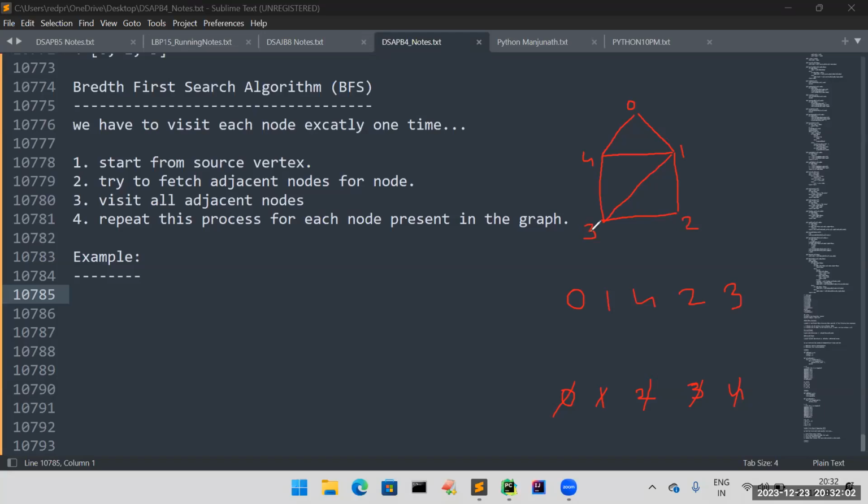Sir, which are adjacent for this 3? 3 is adjacent, 1 is adjacent. 1 is already visited, 3 is already visited. Like that, we have to keep track of all the nodes. So this kind of approach is called as what? Breadth first search algorithm.